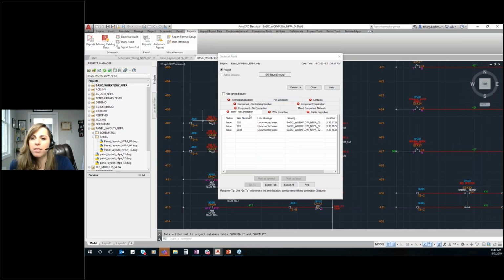The first one is the wire no connection. What this one tells me is if I am missing source and destination arrows. So I'm going to tell you right out of the gate, the 3 that are on here are not actually errors, but I'm going to show you why.